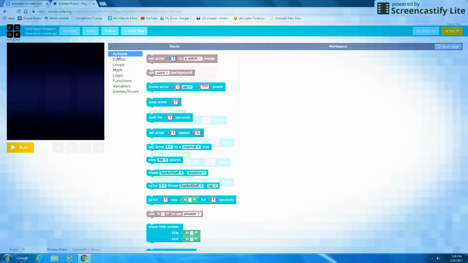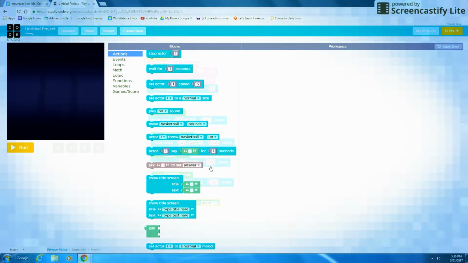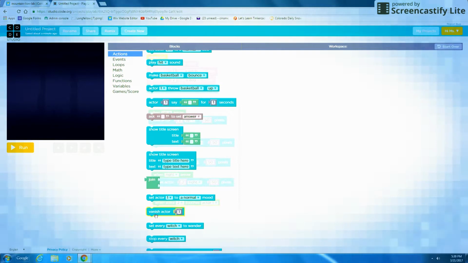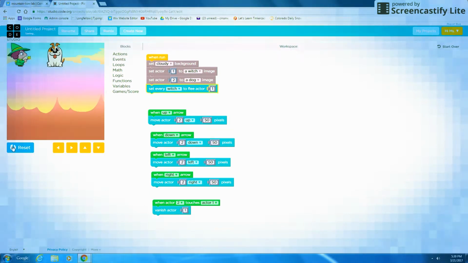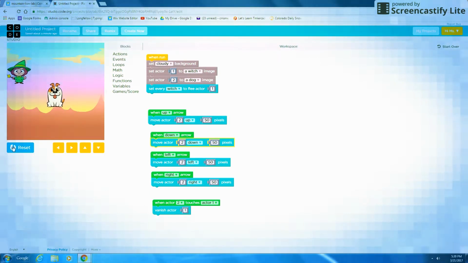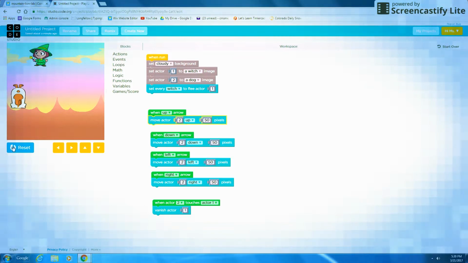So let's go back to our actions and let's scroll down. And right here it says vanish actor. So actor 1 will vanish. Let's see now. So now the witch, I'm chasing the witch. Chasing her. Oh, and she disappears when I find her. So now I made a game. I'm going to show you a couple other things you can try to make this a little more interesting.